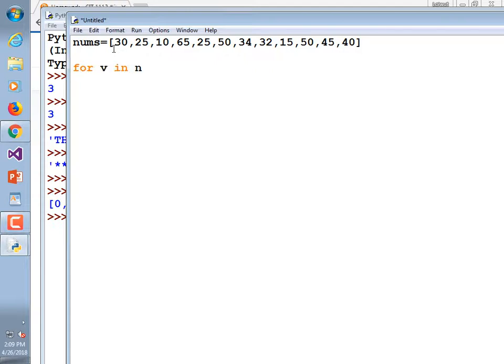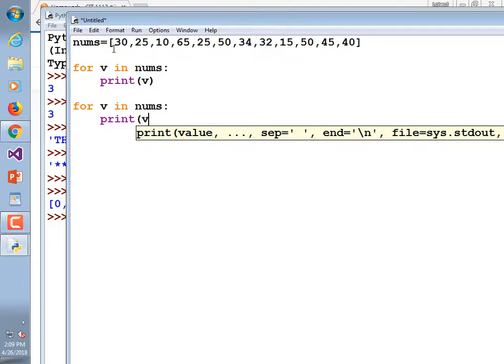For the value in nums, print that value. But that's boring, right? Just a series of numbers. Our brains don't process a series of numbers very well. That's why we love graphs. So we're going to draw a graph. Same syntax. For v in nums, print that num, print that value, print that v, but also print out that many asterisks. v times asterisk.